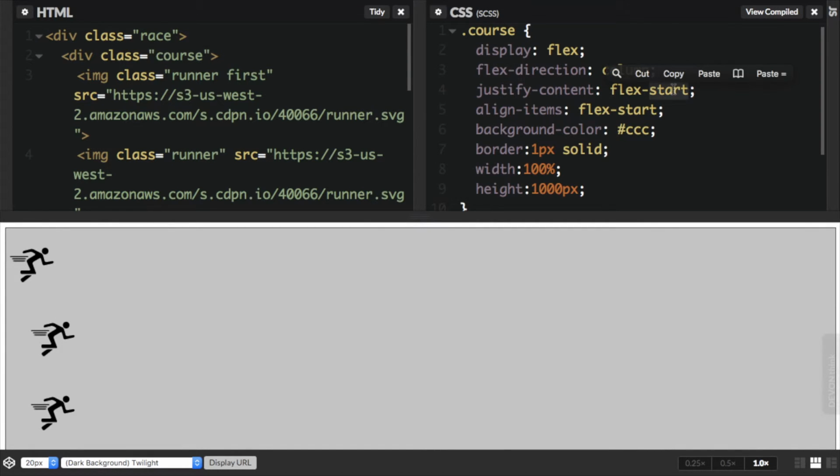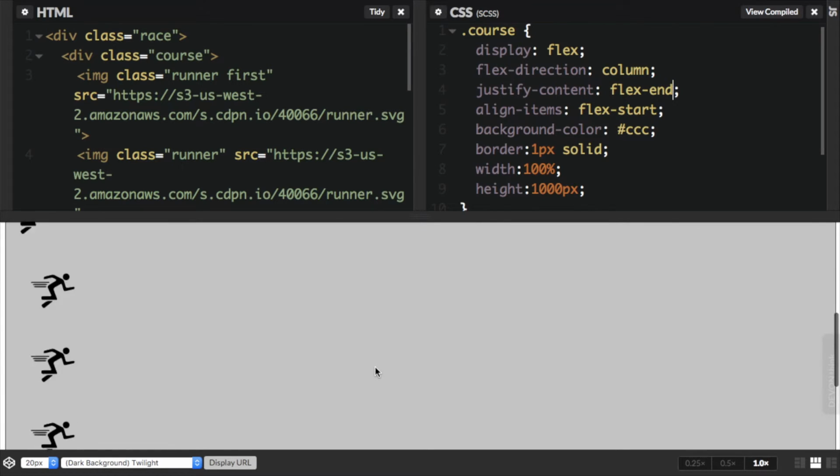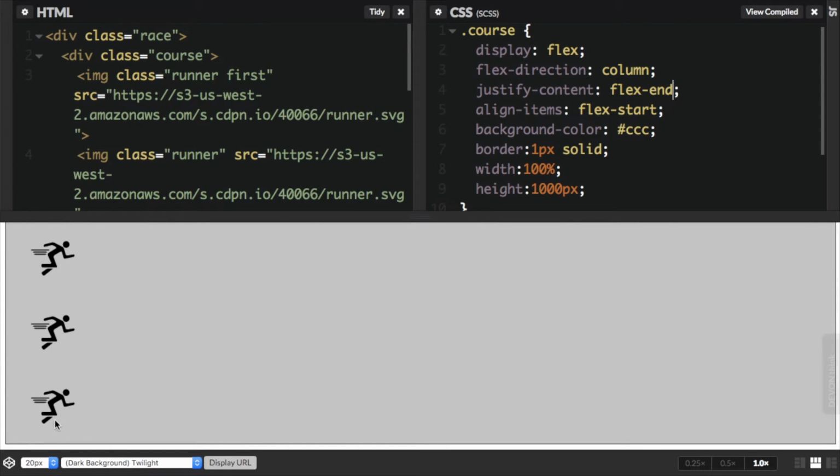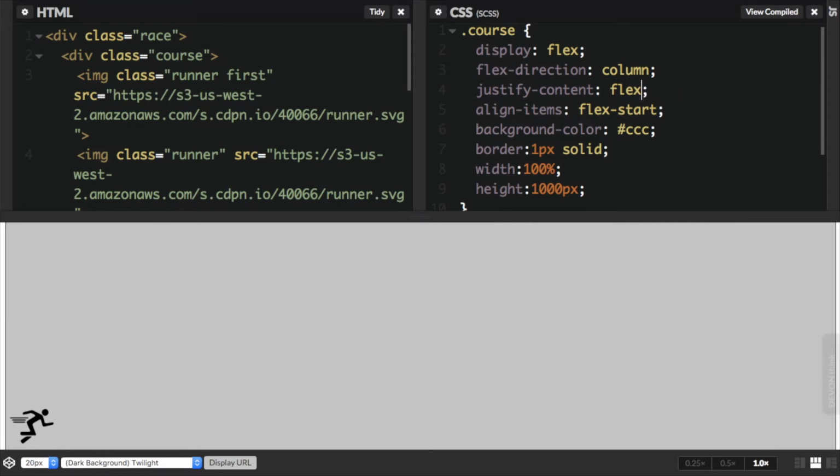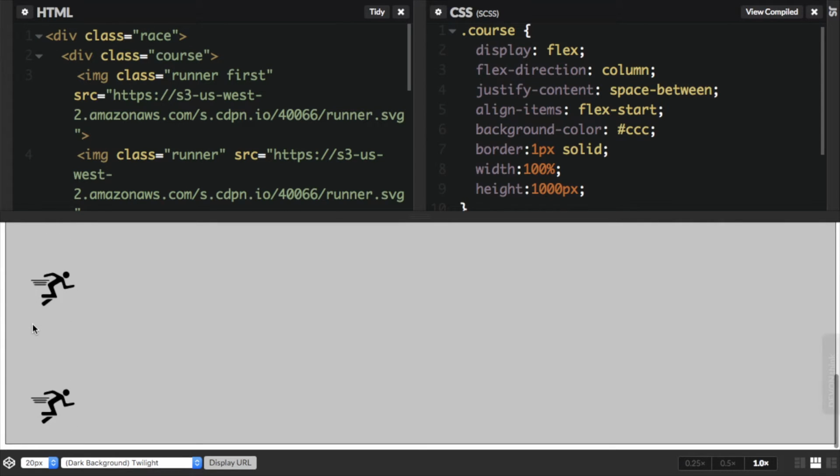If I set justify content to flex end, now my content is justified to the end of the main axis, which in this case is the bottom here. We can also use space between like we did in the previous example. And now my runners are spaced out along the div, with the first runner and the last runner being at the beginning and end of the main axis.